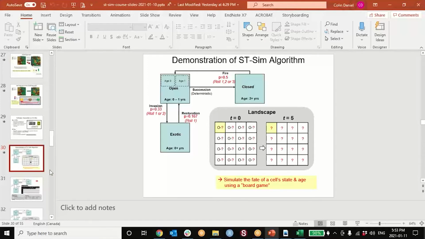So what we're going to do is take a landscape, and I am going to simulate it forward in the same way we would with STSim, only I'm going to do it with dice and a playing board. It's just going to try and drive home the basic algorithm that I described in the previous slides in a little bit more detail with a simple example. So this is my landscape.